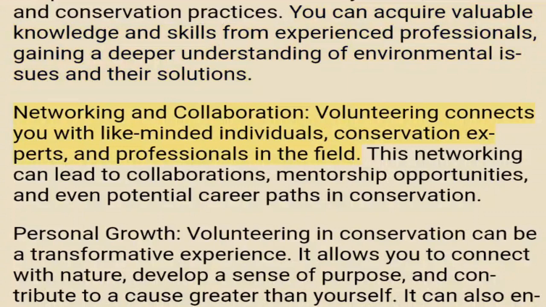Networking and collaboration. Volunteering connects you with like-minded individuals, conservation experts, and professionals in the field. This networking can lead to collaborations, mentorship opportunities, and even potential career paths in conservation.